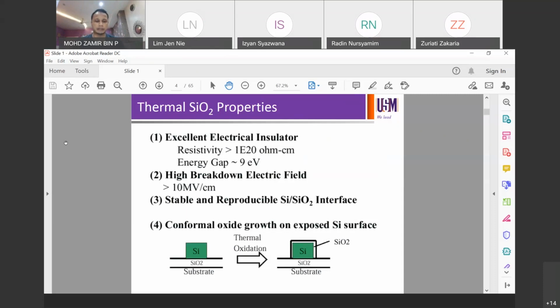High breakdown electrical field. It has to withstand high electric field from the high voltage application. So it's very difficult if you're talking about high bias and low thickness of the oxide, and yet you want it to have a very high breakdown electric field. Stable and reproducible SiO2 interface. You want your SiO2 to be very reproducible.